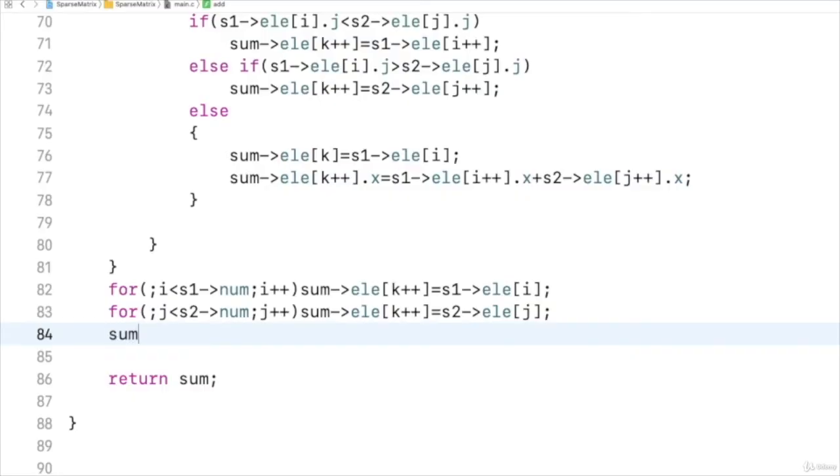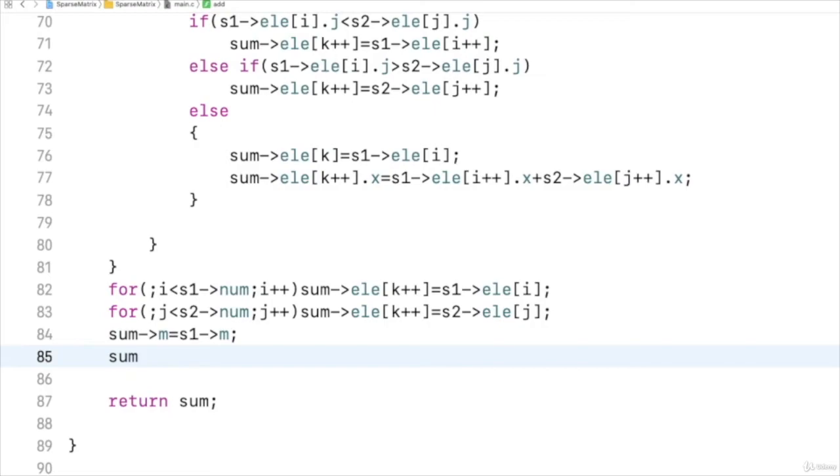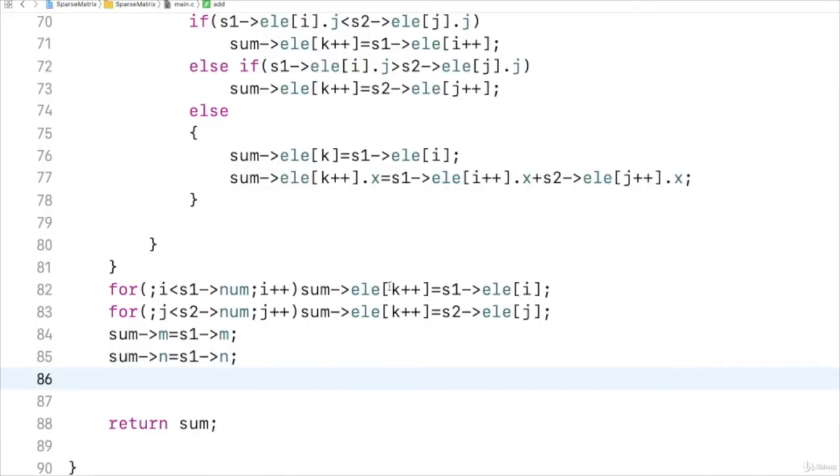And at last, for the sum matrix, I should mention the dimension. So its M should be equal to any one of the matrix dimensions I can take, that is S1's M, and sum of N should be equal to any one matrix's columns I can take, that is the same thing. Then this K is having the number of non-zero elements. See, K is tracking the number of elements that we are storing in the non-zero elements array. So K gives the number of non-zero elements. So sum of number of non-zero elements, that is num, is assigned with K.